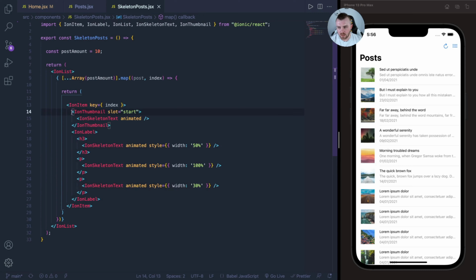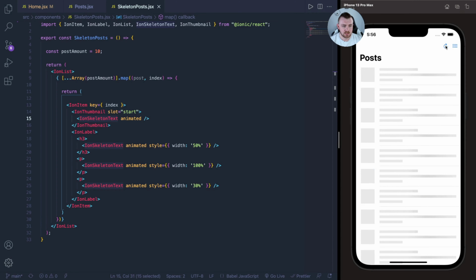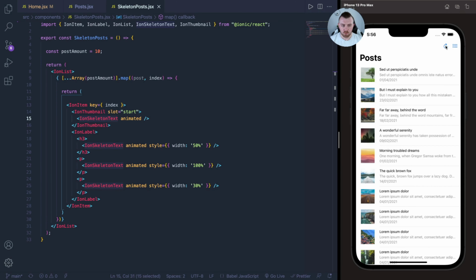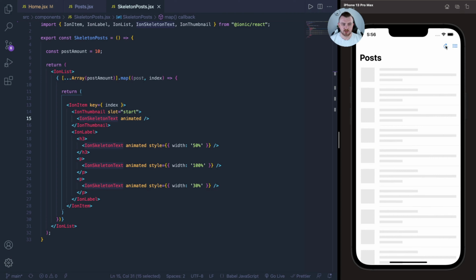And if we come back up to the Ion thumbnail, so we've got an Ion thumbnail here, and inside that component, the child of that component, instead of it being an image or an Ion image or an avatar, we just set up the Ion skeleton text in here, set it to animated, and this will take the form of an Ion thumbnail component by default. So if I show you that, we'll refresh. You can see how the skeleton text comes into play whenever the posts are empty. There's no posts to show, so the skeleton text shows in the exact same form, shape, and format of what our content is going to be.